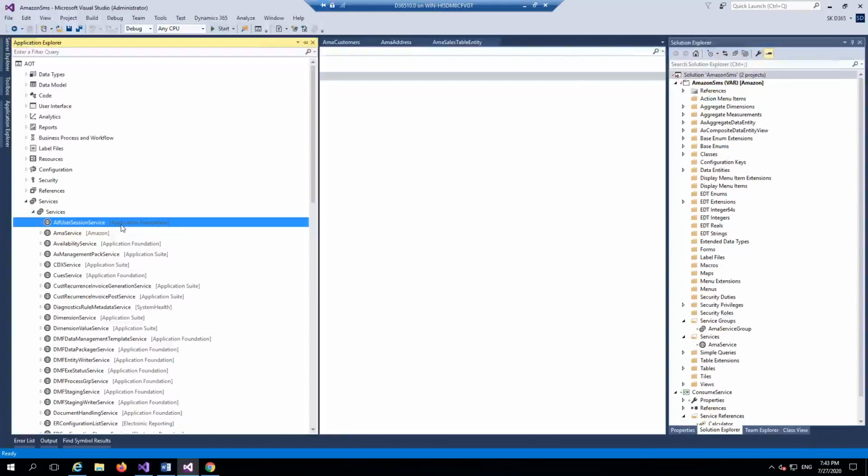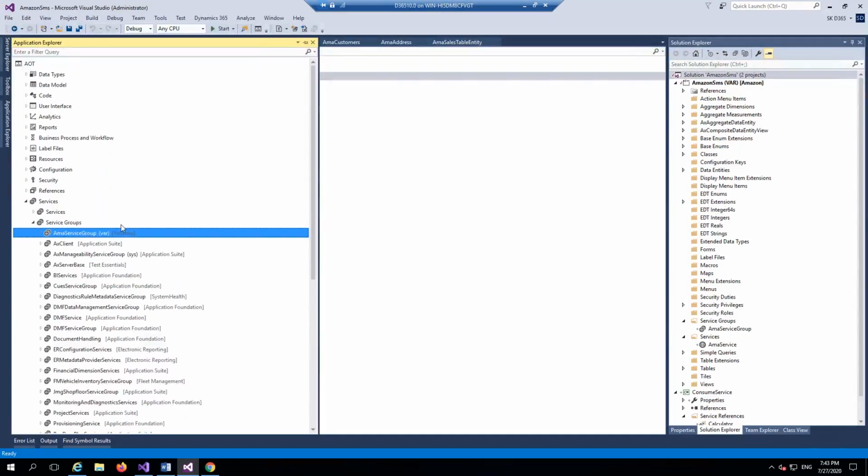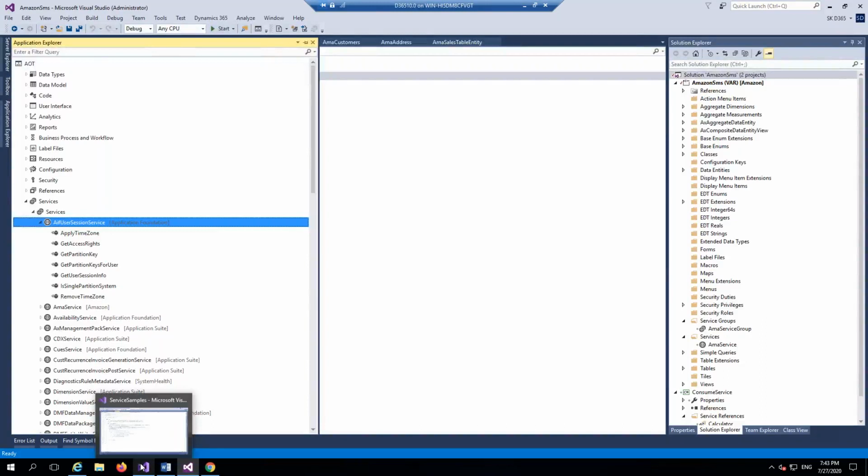Please remember, whenever you are working with these names, you need to keep them the same, because that is the service group and service name. And then what is the next step? Service operation. You can have any number of service operations. Each service operation will represent a unique method in your service.